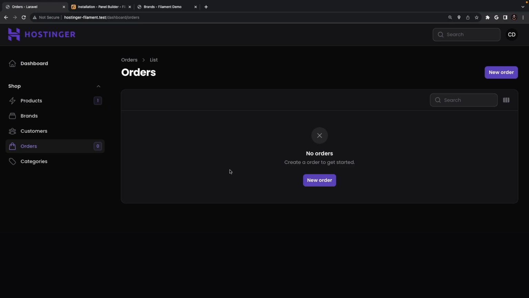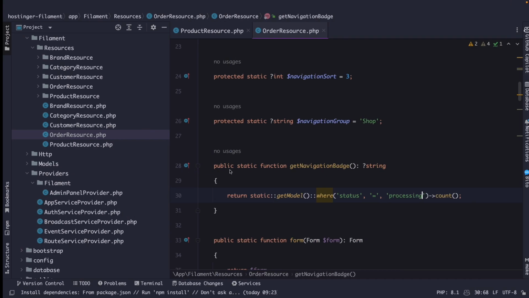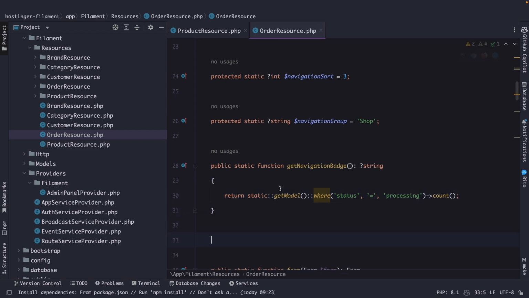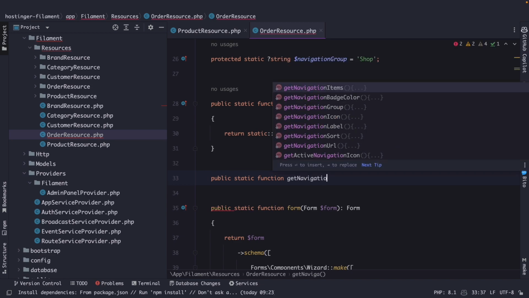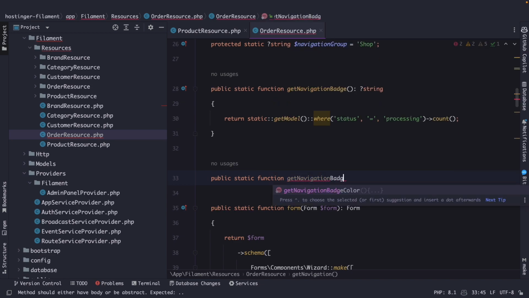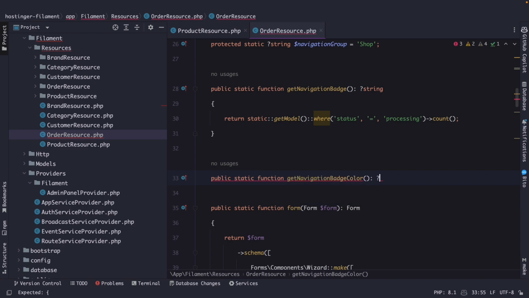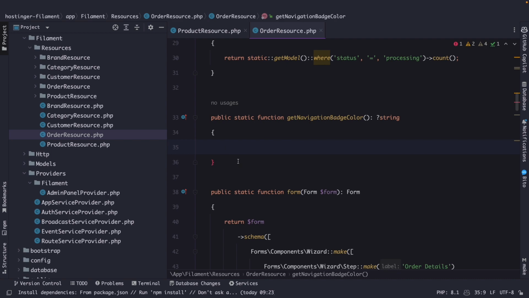The second method I want to cover is quite suiting for the orders tab as well. Let's go right below it, public static function named getNavigationBadgeColor. We're going to type it to an optional string as well. Now this method is used to set the color of the badge next to the navigation item.